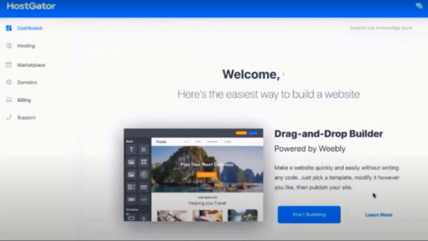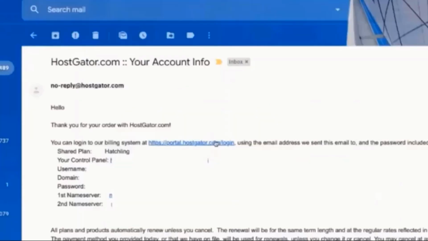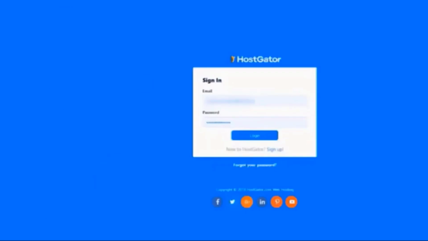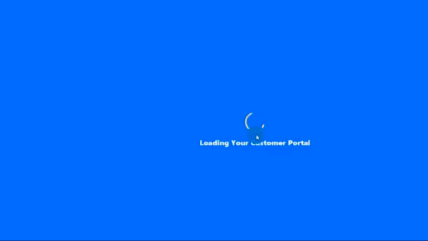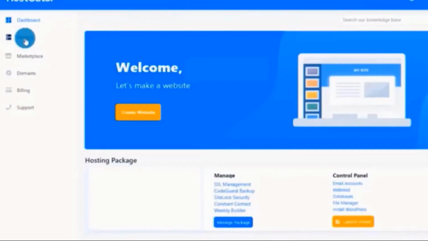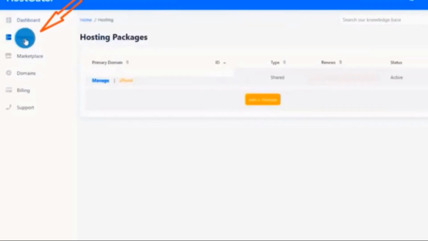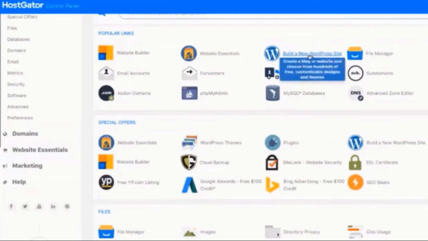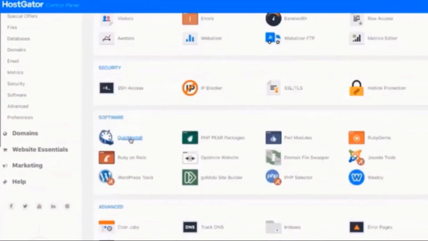After you buy the hosting service, you will receive this email including your username, domain, and all the information. Then you just use the email and password that you received and log in. Then you click here, hosting, and then cPanel. Then you just click here or here. Here is better, quick install. Then you click on WordPress.